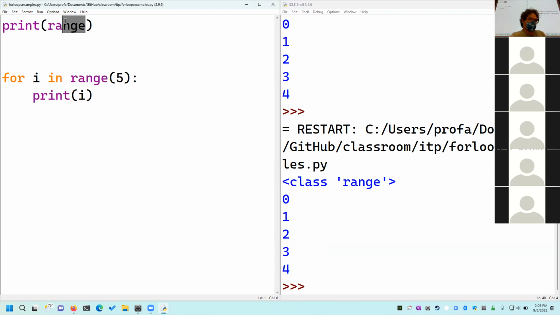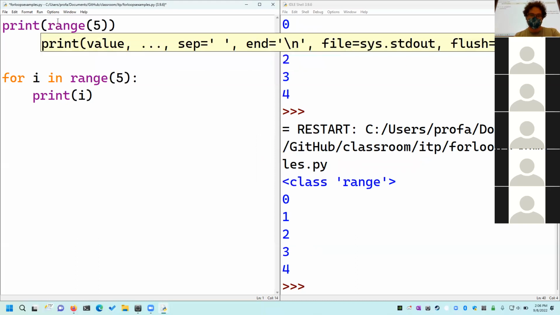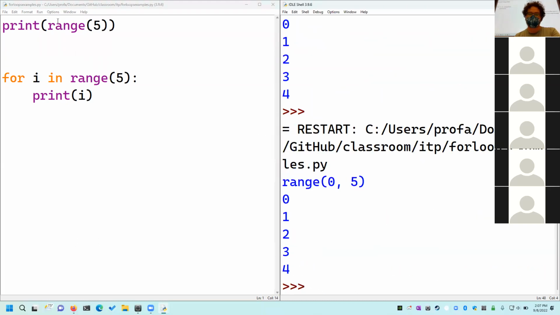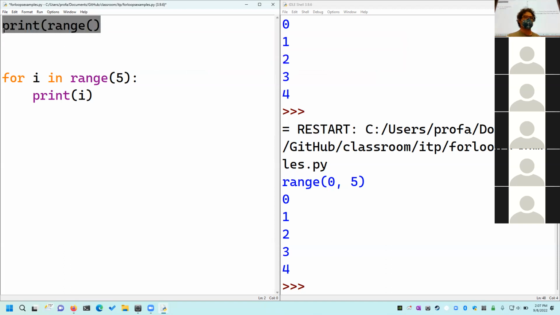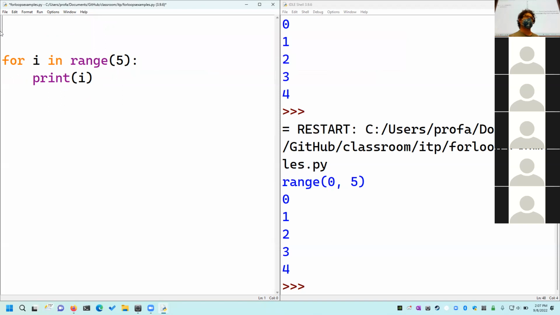What it does is that range, and what about range 5? It popped up with some hints about it. Range 0, 5. Interesting. But let's go ahead and see what range gives you as a hint. Range stop, range start, stop, step. So what a range does is that it produces a range of numbers for a for loop or some other iterator to go through.